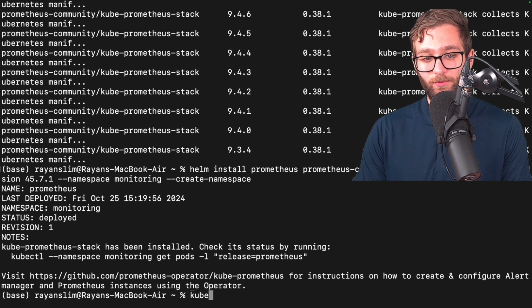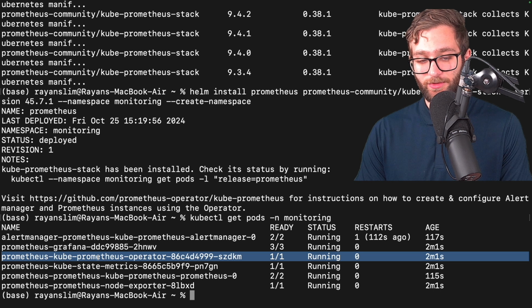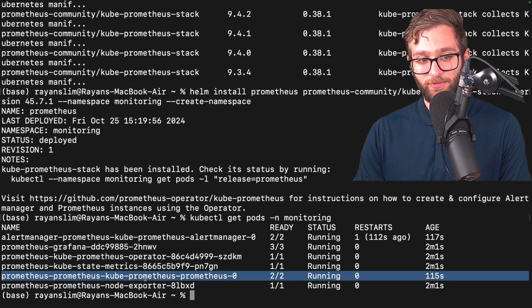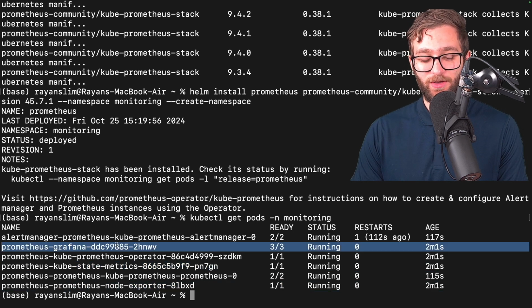How do we actually make sure that we get all that and I'm not just out here lying to you? Well, we can look at all the pods that get deployed in the monitoring namespace. So here we see the Prometheus operator, which automates the creation of your Prometheus instance, as well as the alert manager. We see kube-state-metrics and node exporter, and we see Grafana as well.